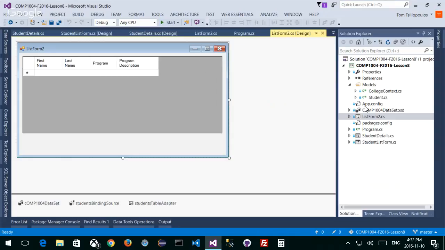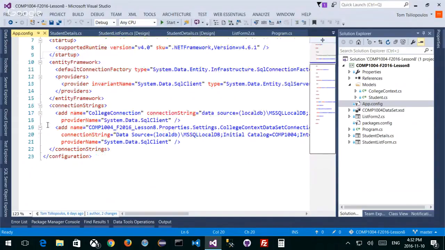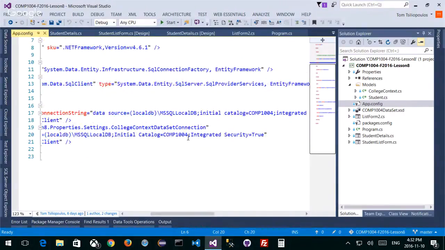We have app.config. In the app.config, it details how we're connecting to the database. The database connection is under the connection strings component, right down here. Notice that I have a college connection, and my college connection is local DB, but I also have another one called COMP1004 F2016 Lesson 8 Property Settings College Context Dataset Connection. Both are in the connection section.